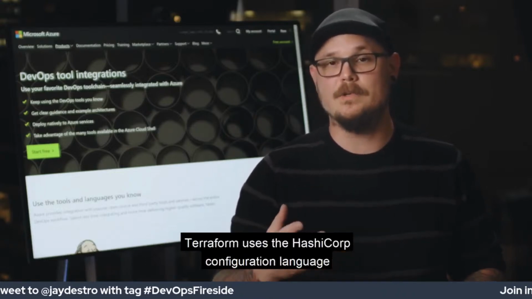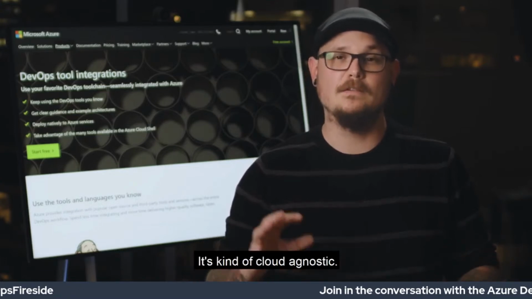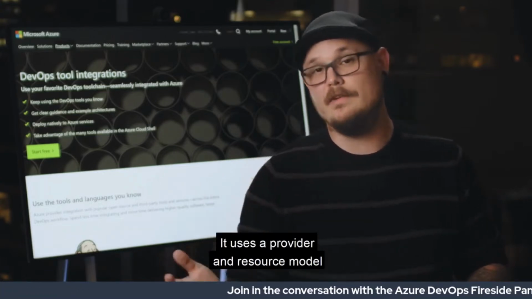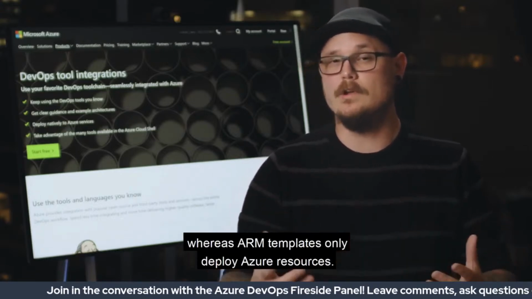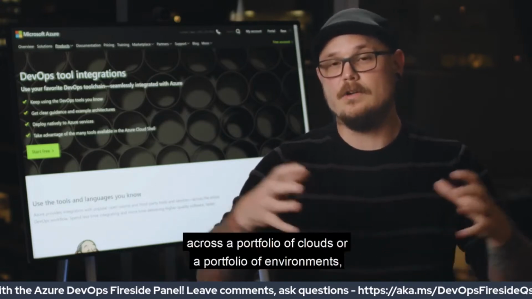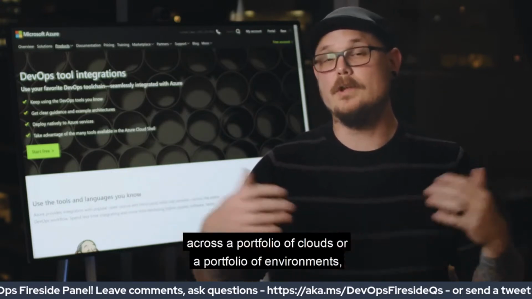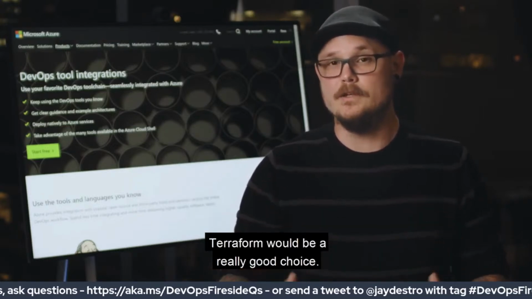Terraform uses the HashiCorp configuration language, and it can deploy across multiple clouds. It's kind of cloud agnostic. It uses a provider and resource model, whereas ARM templates only deploy Azure resources. So if you're trying to deploy across a portfolio of clouds or a portfolio of environments, even on-prem environments, Terraform would be a really good choice.